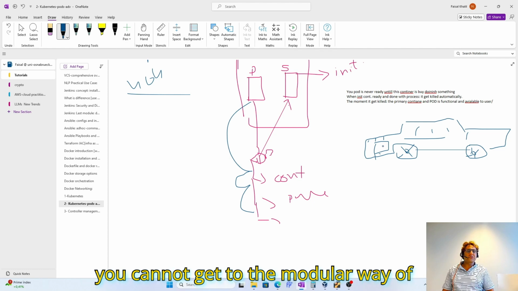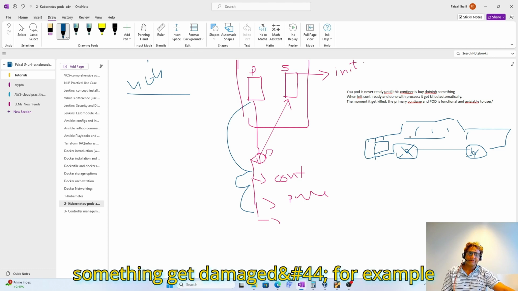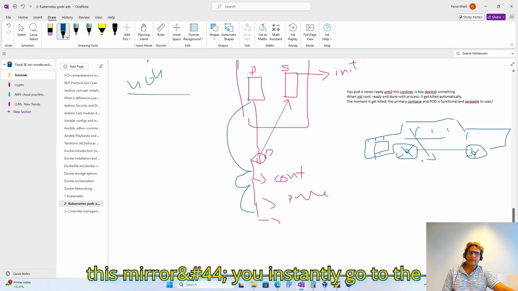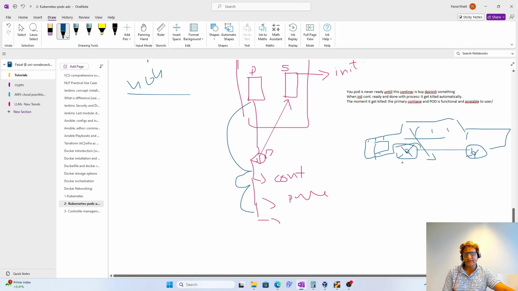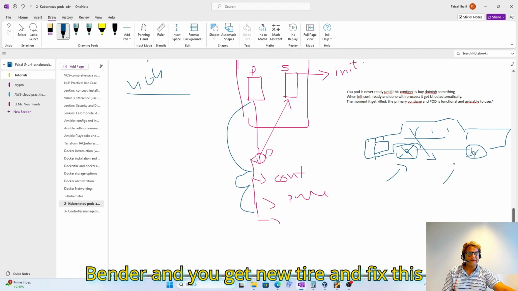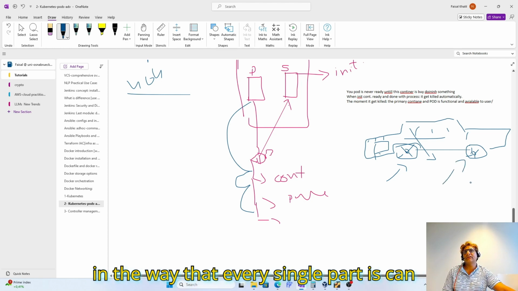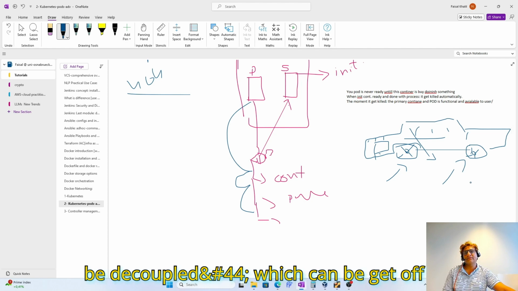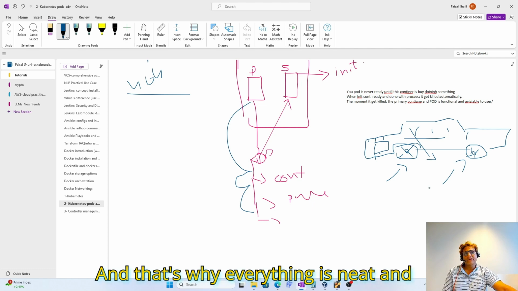Why? Because you cannot access the car parts in a modular way. If something gets damaged, for example this mirror, you instantly go to the market and replace this mirror. If the tire is damaged, you go to the vendor, get a new tire and fix it here. Why? Because the car is designed in a way that every single part can be decoupled, taken off from the main body and replaced. And that's why everything is neat and clean.